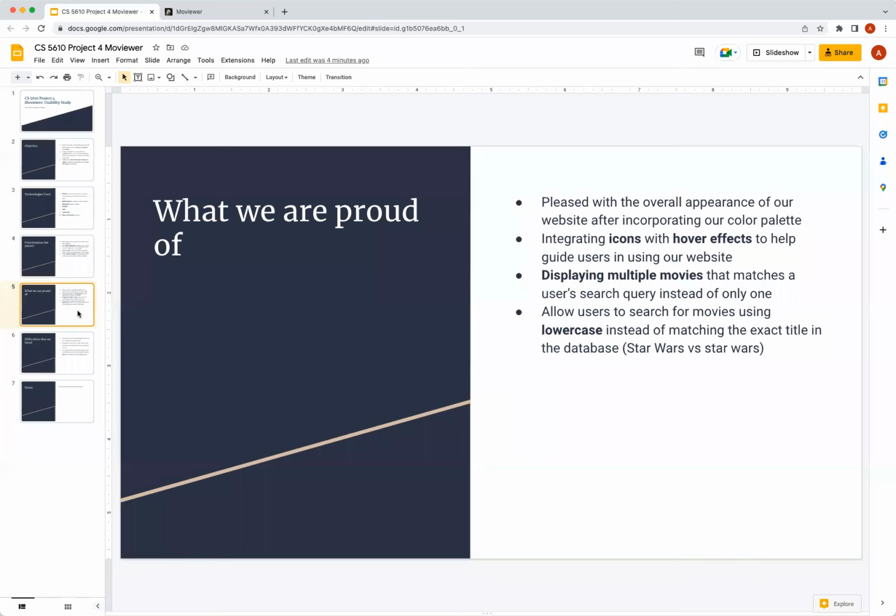Next, what are we most proud of? So first and foremost, we are pleased with the overall appearance of our website after incorporating our color palette. Next, we are very pleased with the icons that we've added with hover effects to help guide users in using our website. Another feature that we're proud of is the ability to display multiple movies that match a user's query instead of only one. And lastly, we are happy with the fact that we can allow users to search for movies using lowercase instead of matching the exact title in our database.